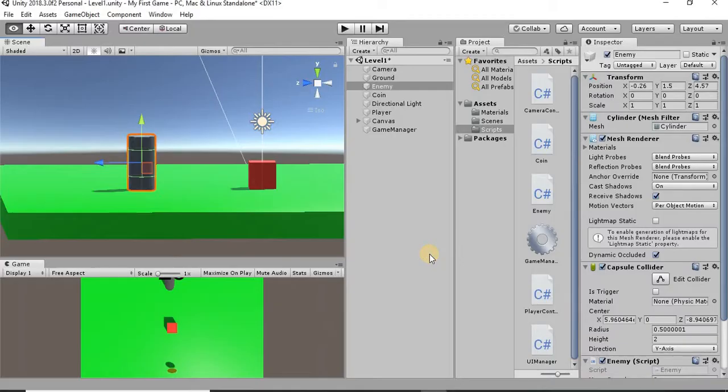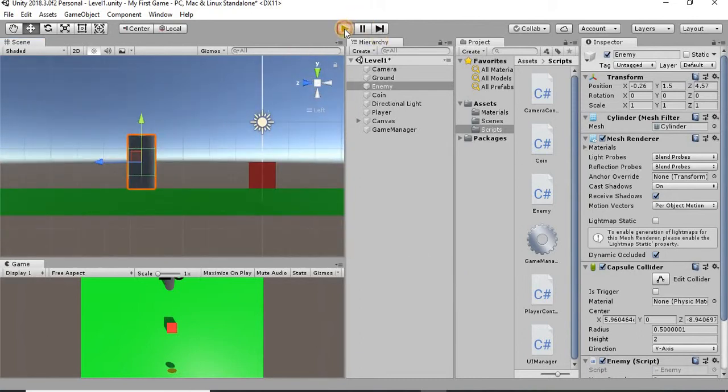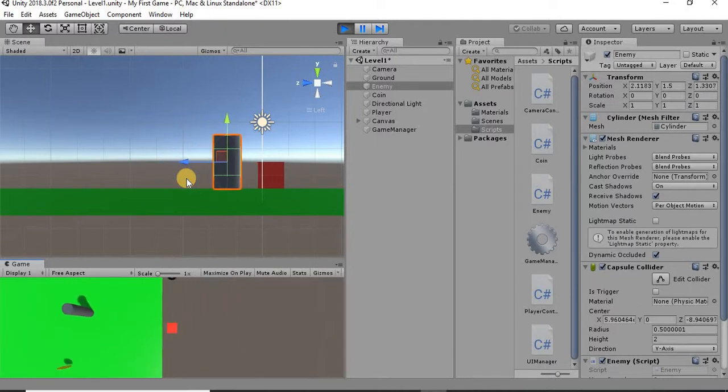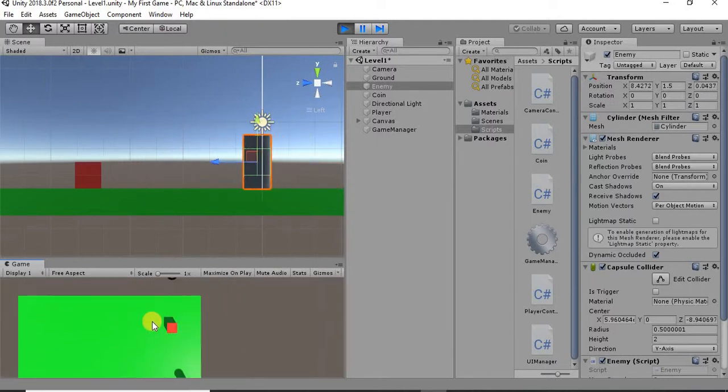So if we go ahead and save that, go back into Unity, let it compile for just a moment, and if we come back over here to look at it from the side, you will notice that it no longer drops down into the floor, and it just kind of follows the player around. Perfect, that is exactly what we want.